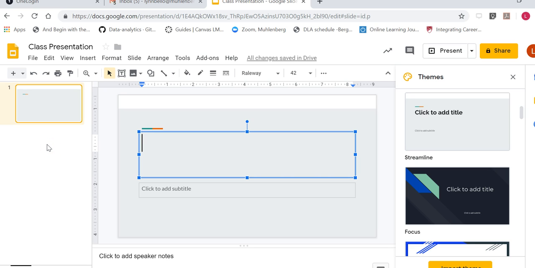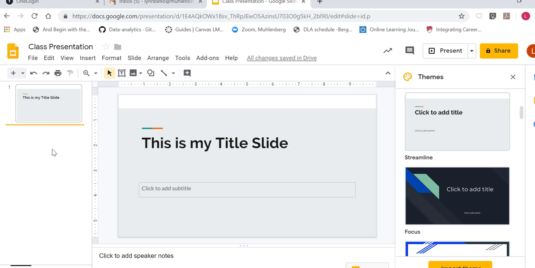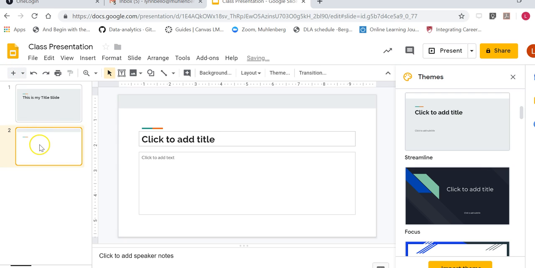So let's say that you've successfully created your title slide. I'll do that again. And now you're ready to add additional slides for your content. The way to do that simply is to click the plus sign for a new slide, and it will appear here and then in the editing area itself.